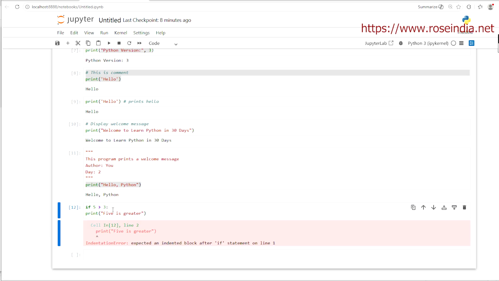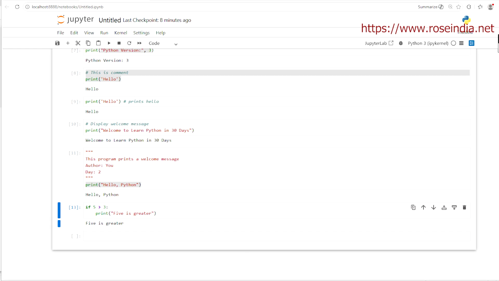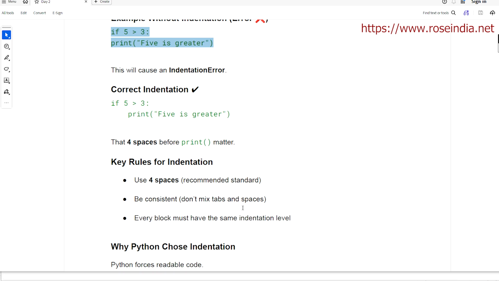Run it, then it is giving the error. Correct is after this you press a tab and this is indented. By default, most programmers use tab as an indent. Now this program will work. 5 is greater. So it is usually the 4 spaces before the print that matter.